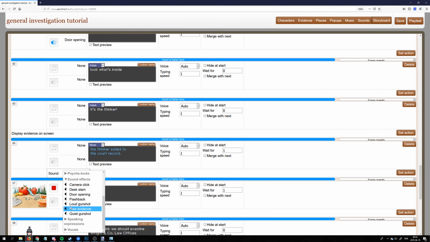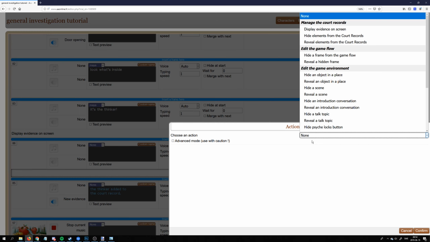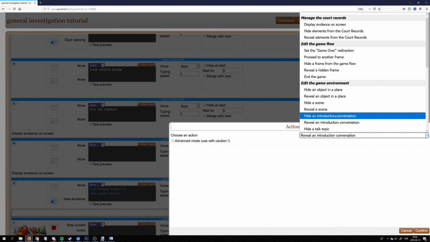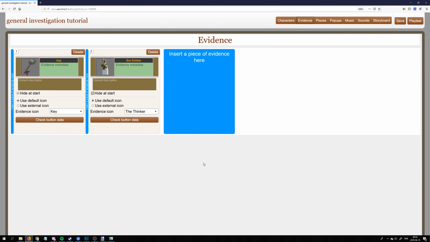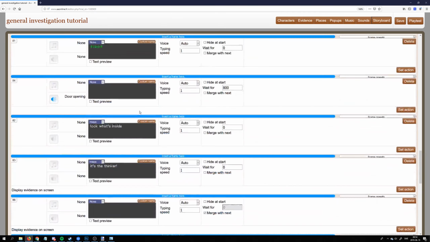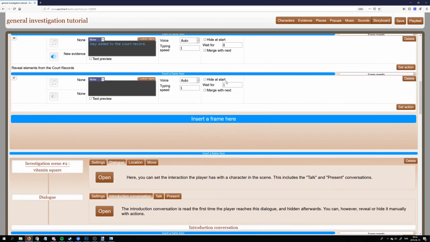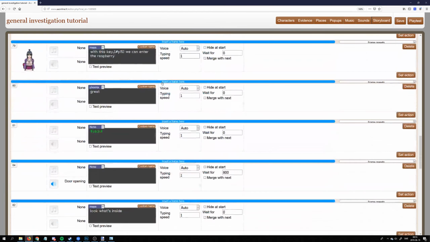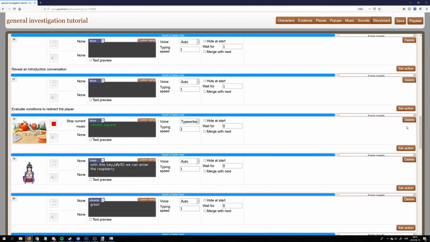Yep. Boom, boom. Display evidence, the thinker. Reveal element from the court record, the thinker. And hide the thinker at start. And furthermore, this is going to become a problem, actually. But in this example, it's easily fixable.